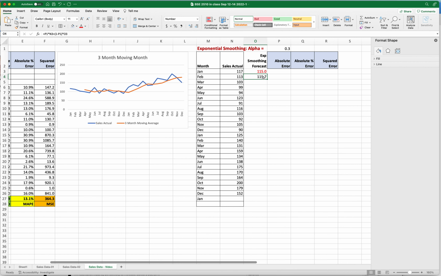Now, I want this alpha to be constant. If I drag this down, I'll probably get an error. Because if I look at what I'm trying to do here, if I click on this, it's not using alpha. It moves everything down. From here, if I look at it, it's using alpha and the previous actual and previous forecast. But when I dragged it down, it's dragged down from 0.3 to this cell. But I want to keep 0.3 the same.